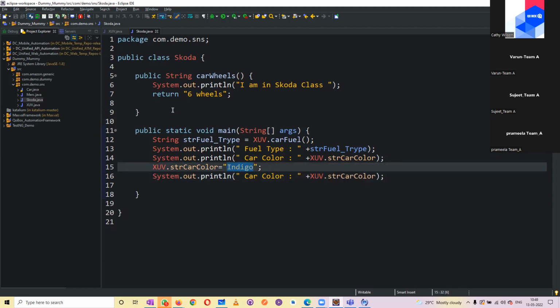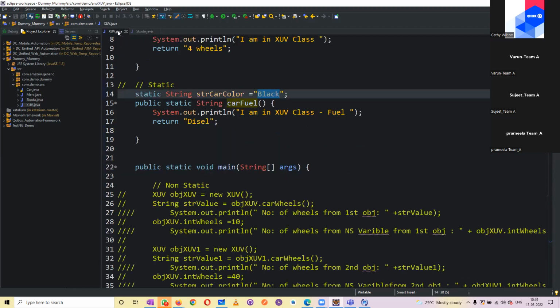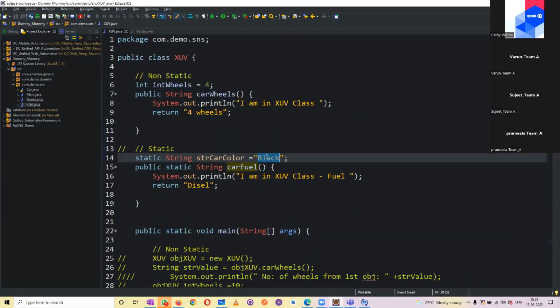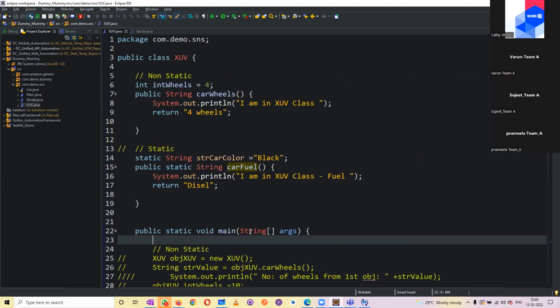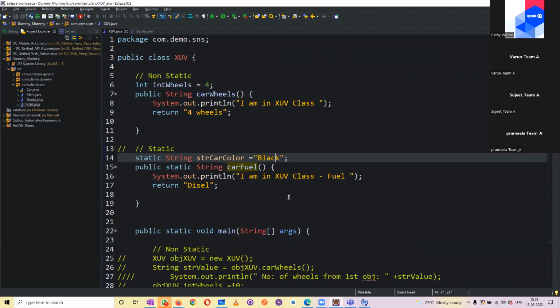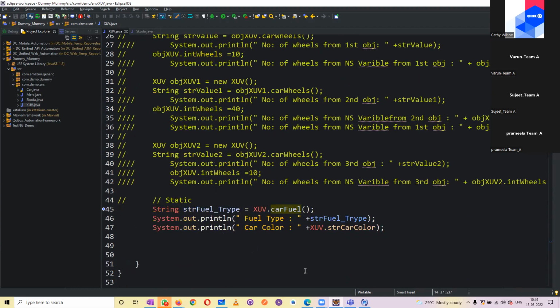Sir, in the XUV class also, if we run now, then it will be indigo. But here in the XUV class at that point of time it's black, right? See now, this main method, initialization will happen. When I execute it, first this class loader will come. So at that point of time it will be black, and it will print you black only.